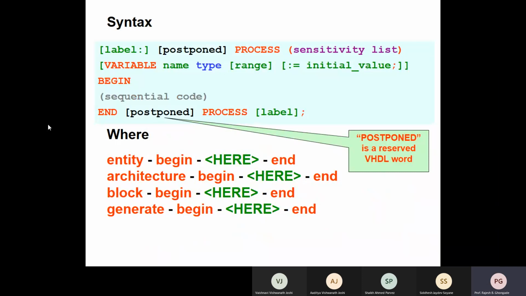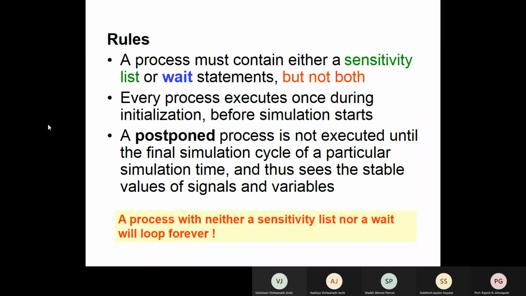Now, where can you put this process itself? You can put it inside the entity after begin, or architecture after begin, block after begin, and generate after begin. What are the rules? A process must contain either a sensitivity list or wait statements, but not both. Please remember one thing: you cannot have a sensitivity list and also a wait statement.